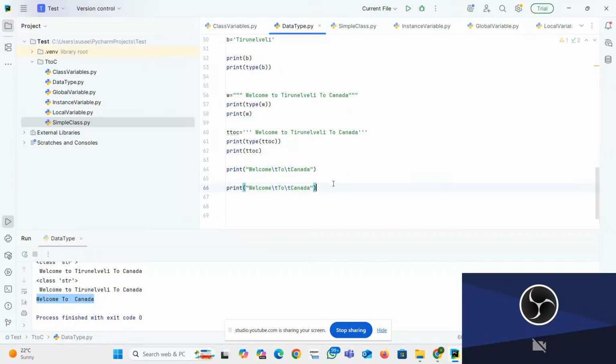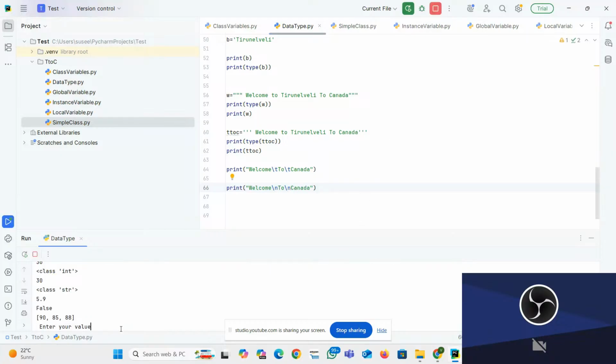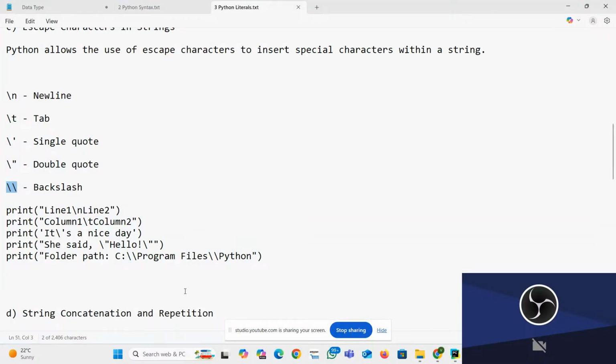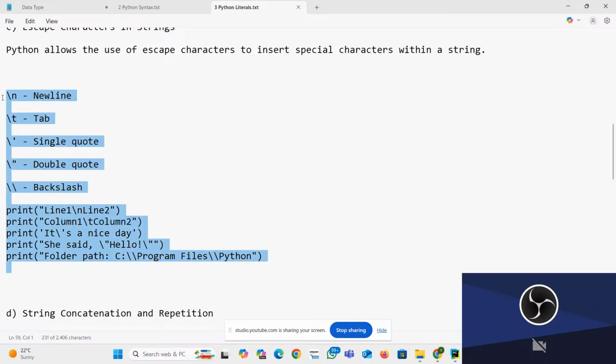If you want to print it in a new line, then you can put the escape sequence. Run it. See that a new line is created. How is it? Because of the escape sequence. Getting it, team? It's very, very easy, right? String literal.